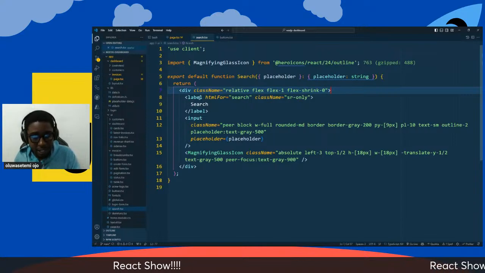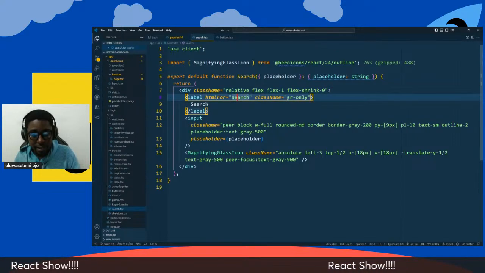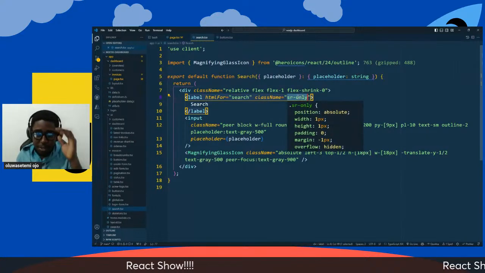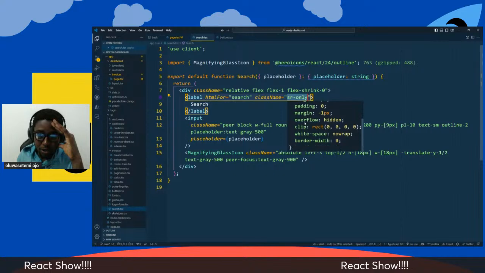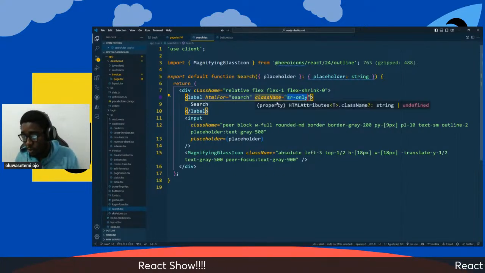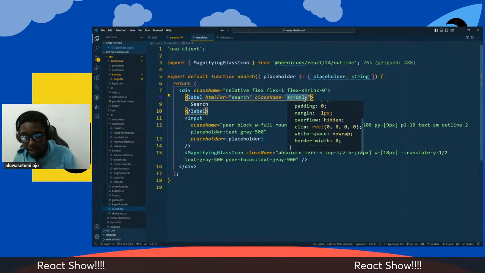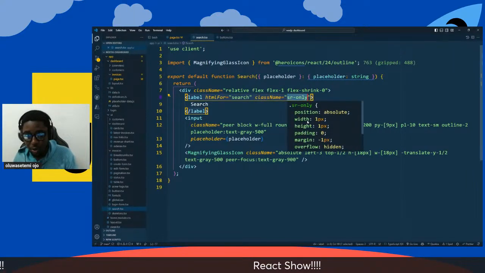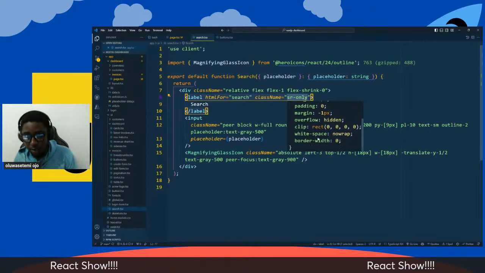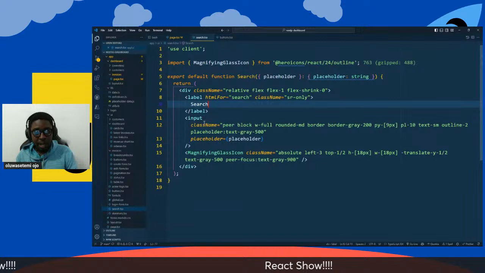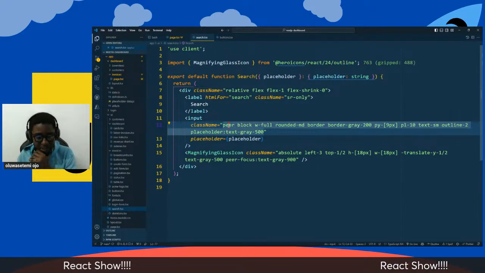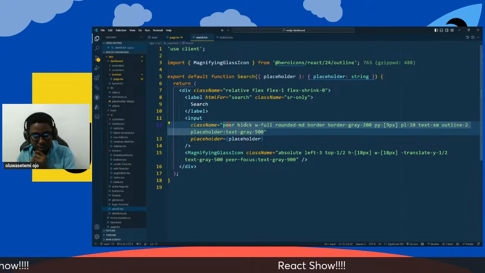And we have this label, right? And what this means is you want screen readers alone to be able to see this. That's what this means, because when you look at the styles applied here, you have position absolute, right, width of 1 pixel, height of 1 pixel, margin of -1, overflow hidden, and this. And we have this input, right? I don't know what this peer does, but I know what the block does here.